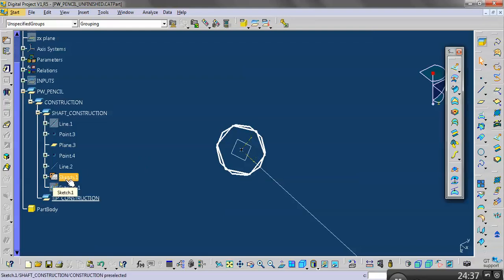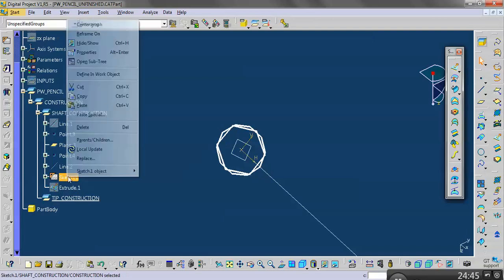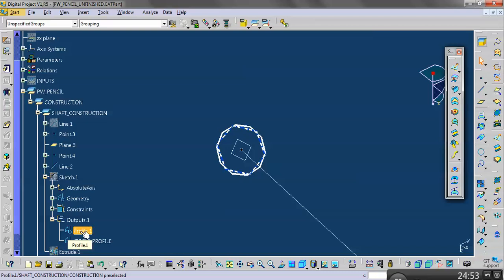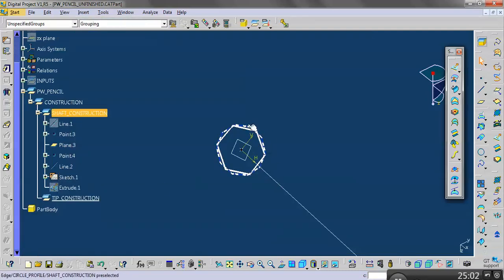One thing I'm not such a big fan of about sketches is if we want to hide the sketch, you would think you can just hide that sketch in the tree, but when you go to right click and hide, it hides the sketch, but it doesn't hide the output profiles. So if you want to hide those profiles for now while we make a different circle, you have to actually hide the outputs. You can if you want, I'm not going to bother, we'll work around it.